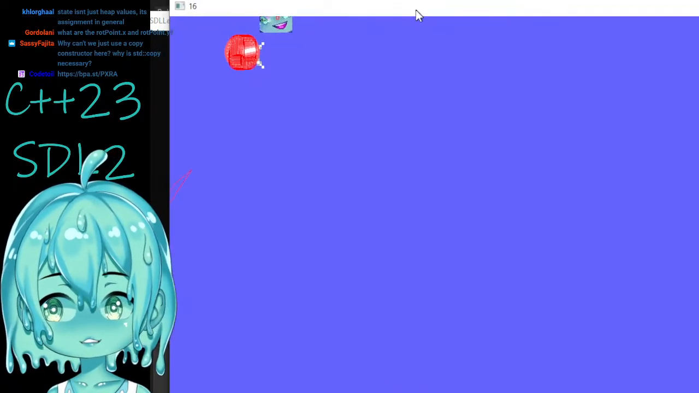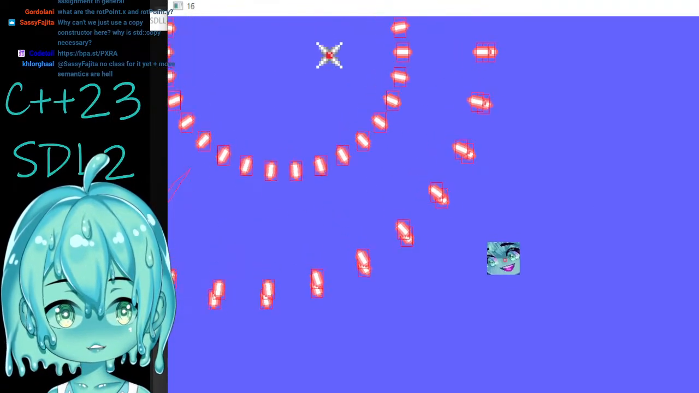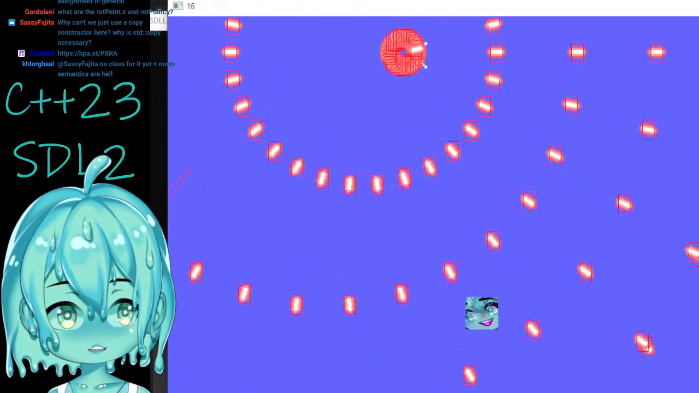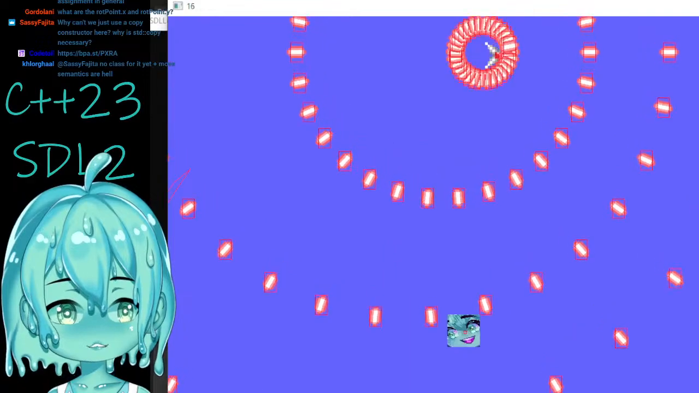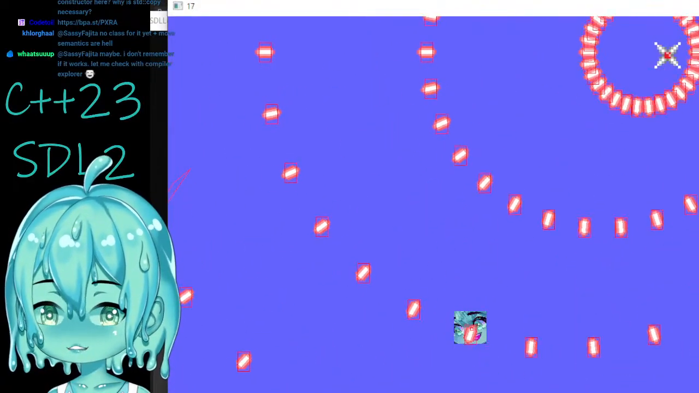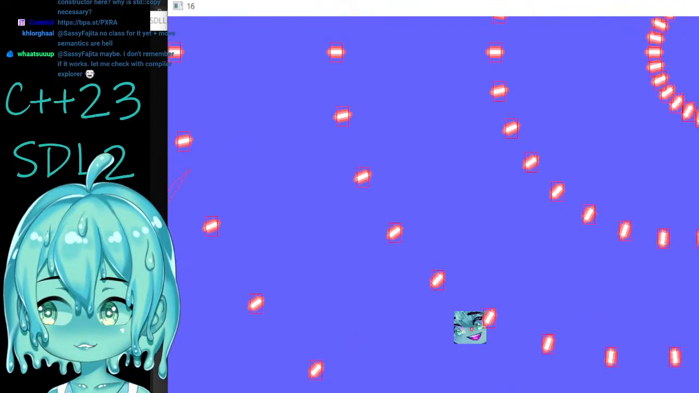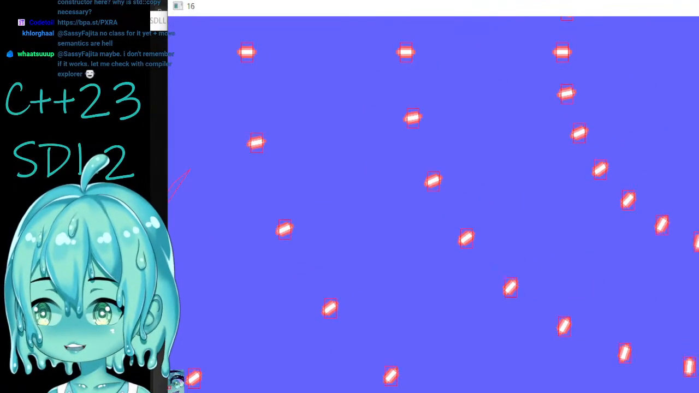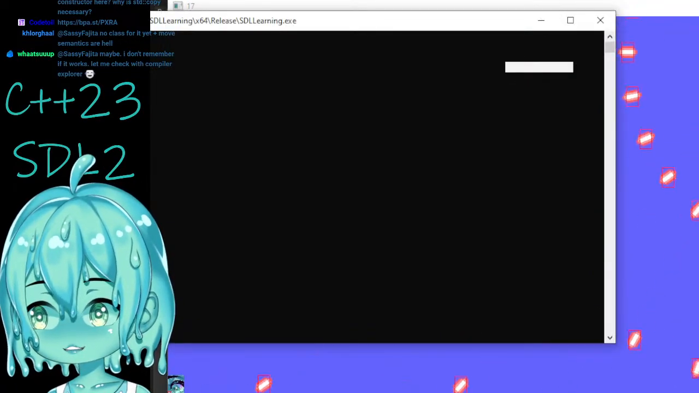Okay, what's going on here? No, it's not working. The 200 bullets messed with me. Why can't we just use the copy constructor here? Why is std::copy necessary? Because that's what chat was interested in.